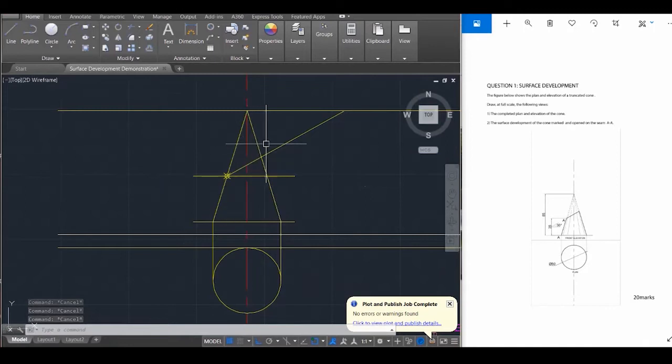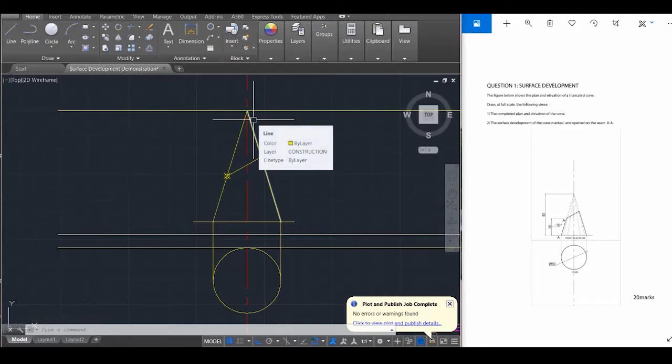Now, this line is a bit too long, so it needs to be trimmed. So let's just trim that line. Now I can remove this line because that was a reference line. And now my 30 degrees is in and everything looks good. However, I need to represent that this cone has been truncated.